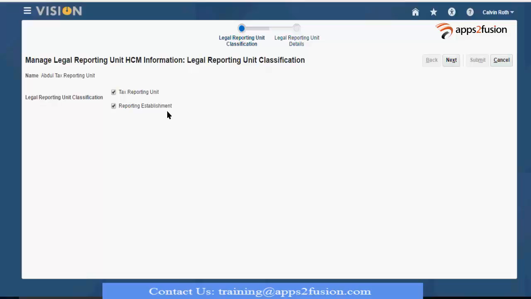Whereas the tax reporting unit is used in payroll calculations, wherein you have some state specific taxes to be calculated, state specific taxation rules and all. So that will be based on the tax reporting unit.